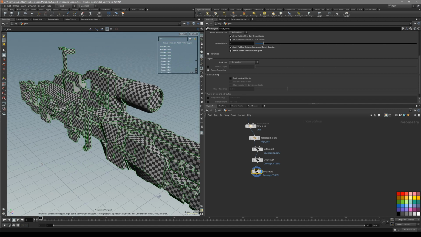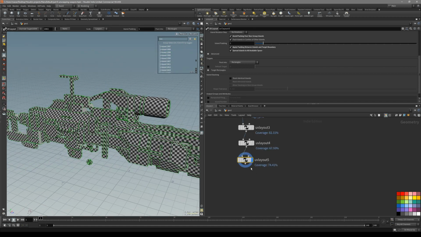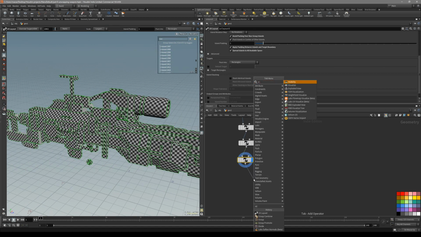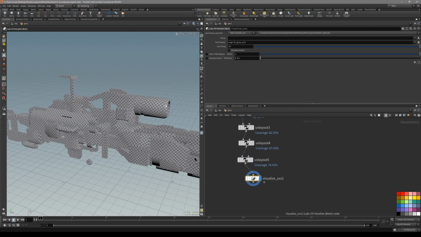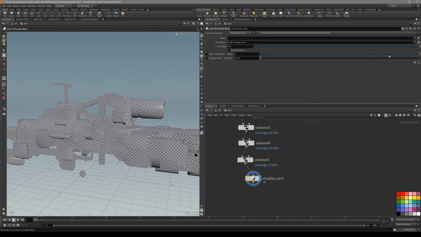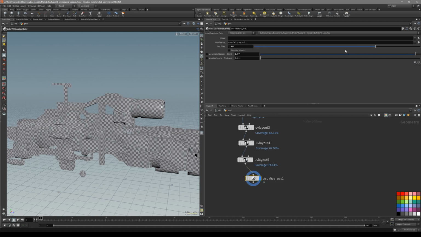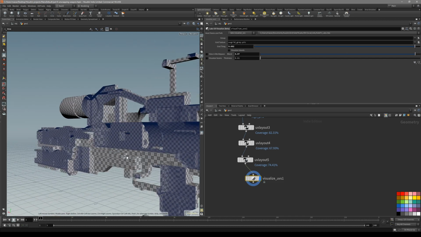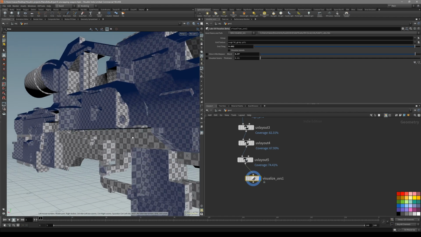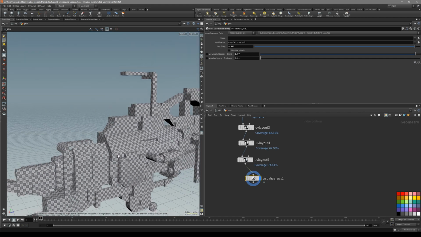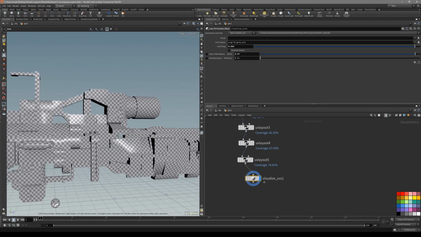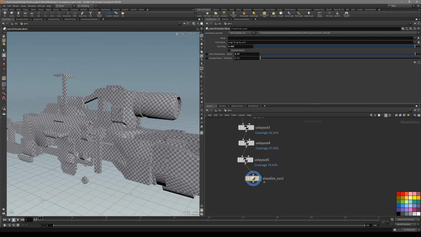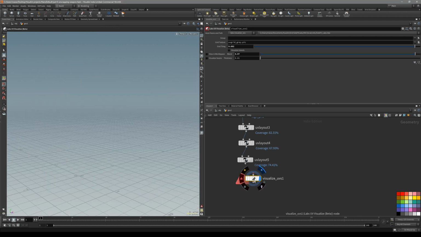Now let's get to baking. Also let's put down a visualize UVs. You can see that we have different resolution UVs. In here there's bigger chunks, and outside there's smaller ones. Now let's get to normal baking. Let's delete these visualize UVs.